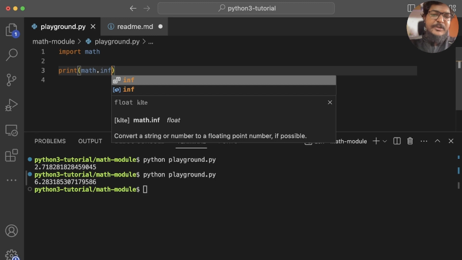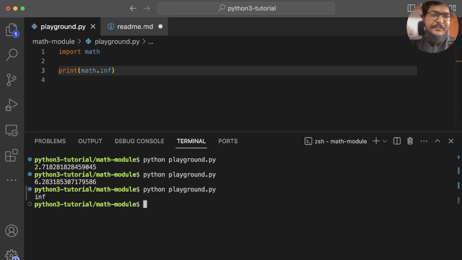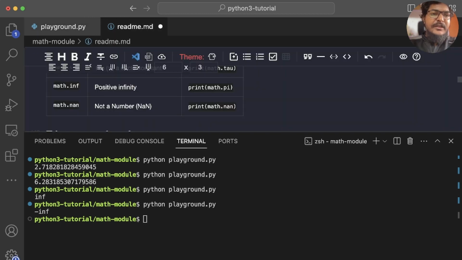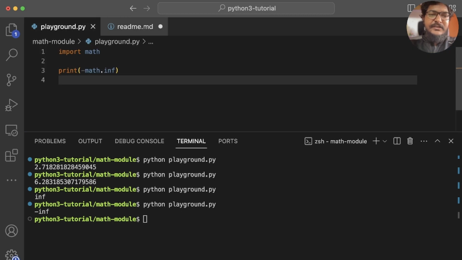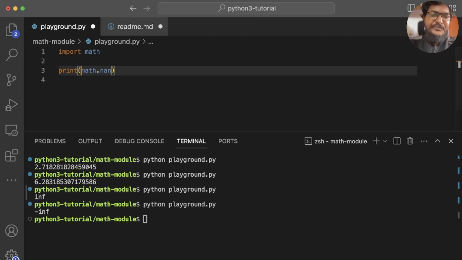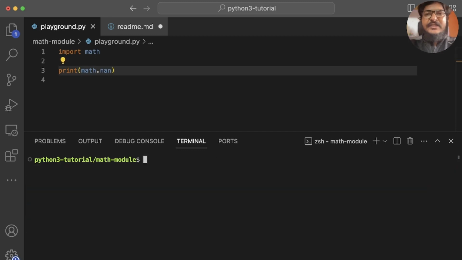And math.inf to represent positive infinity. If you want to get negative infinity, we just need to add this minus symbol before it. And we have nan, not a number, so we just need to do this. So this is how we use the constants of the math module.